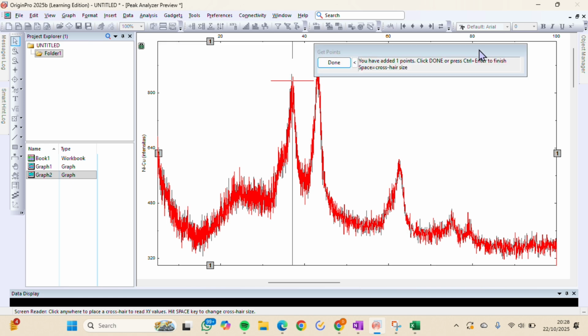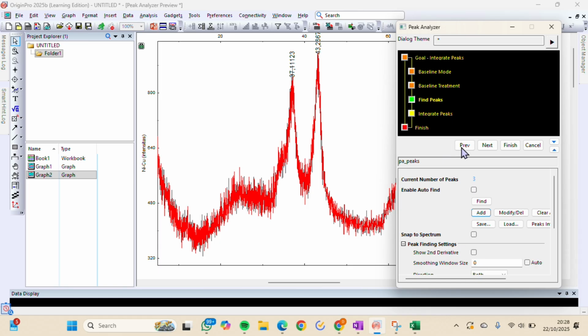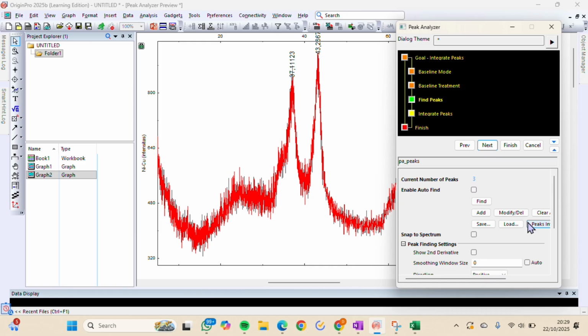So in this peak we click the 3 peaks that we have clicked before, it's the same, and then we click done, and done, and then after that we click done. Okay, in this page we click the direction, and we change it to positive, and then we click next.